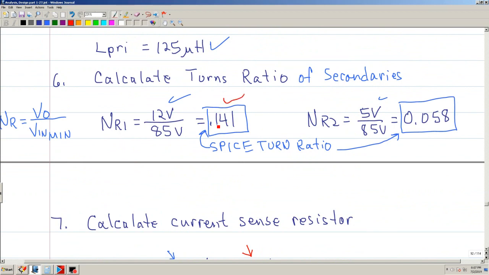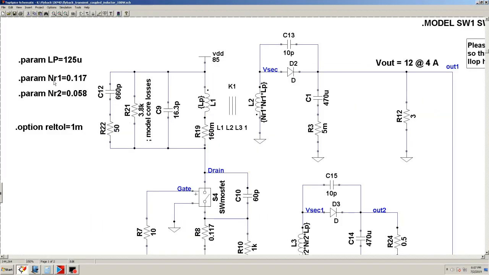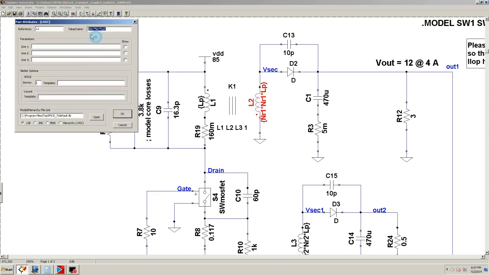So here are the two numbers, 0.141 and 0.04558. So here is NR1 0.117, NR2 0.058. Okay, so this is the turns ratio of the 12, and this is the turns ratio of the 5. Okay, so if we look here, we have L2. L2 is defined as curly brackets NR1 times NR1 times LP.